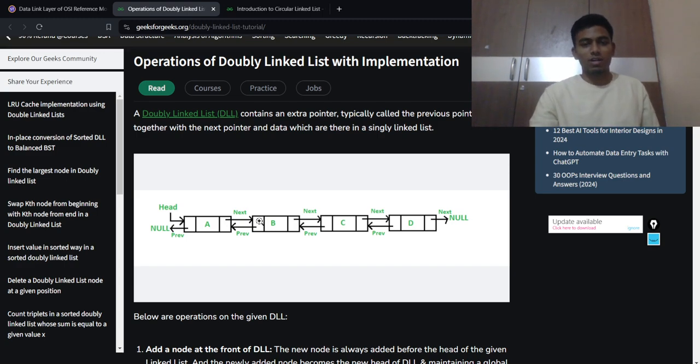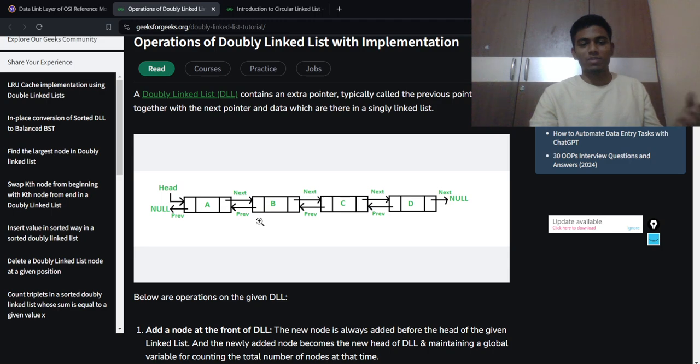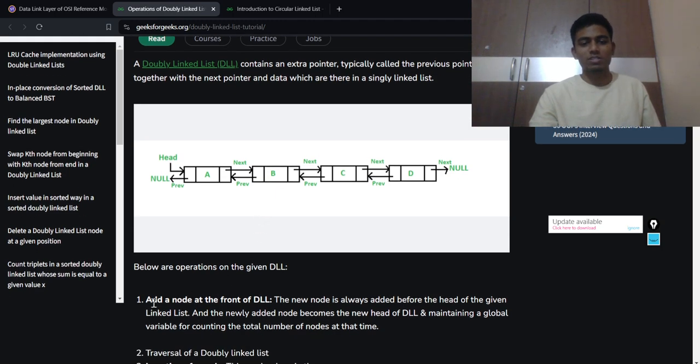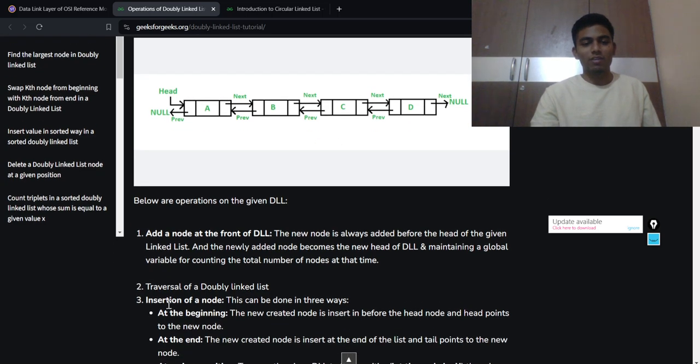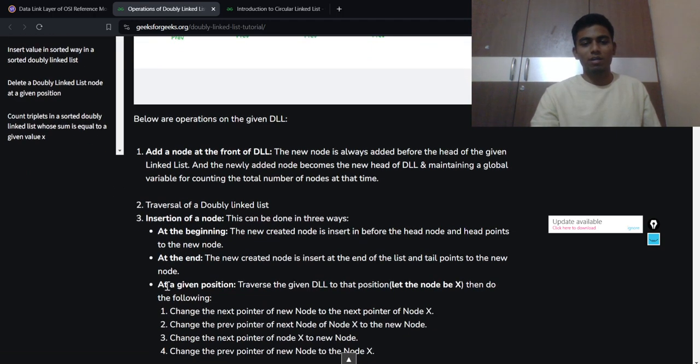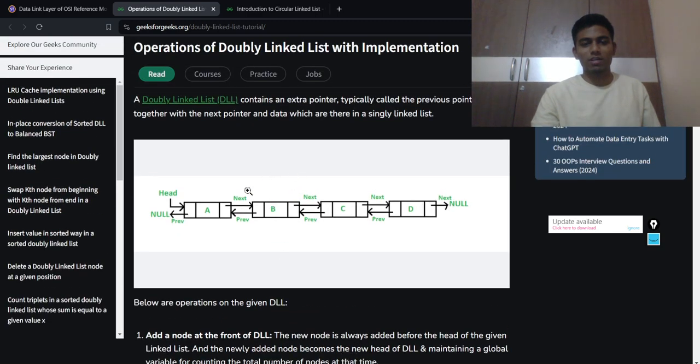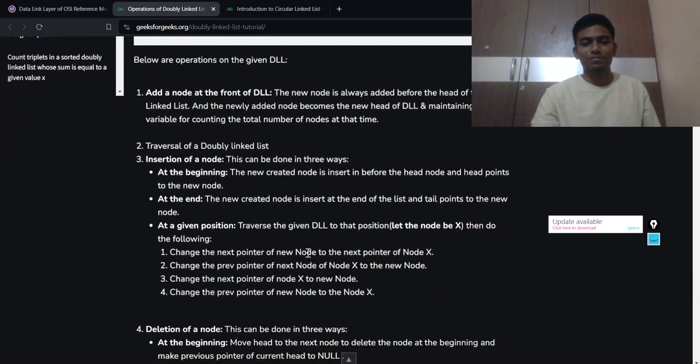For this particular doubly linked list, we can do many operations. Those operations contain adding a node at the front of the doubly linked list. We can add the node at the front, and then we can traverse the doubly linked list by printing each element A, B, C, D, and then we can insert the node. It can be at the starting, at the end, or at some given position like 1, 2, 3, 4.